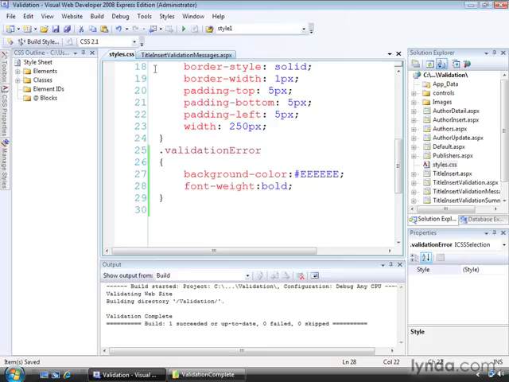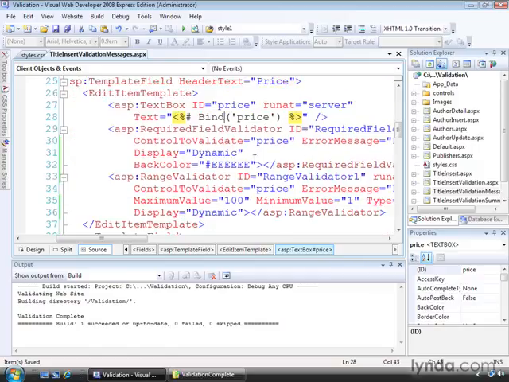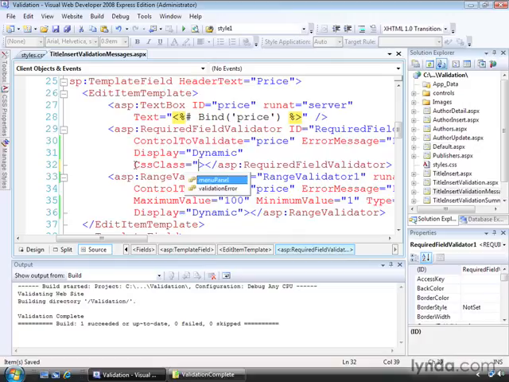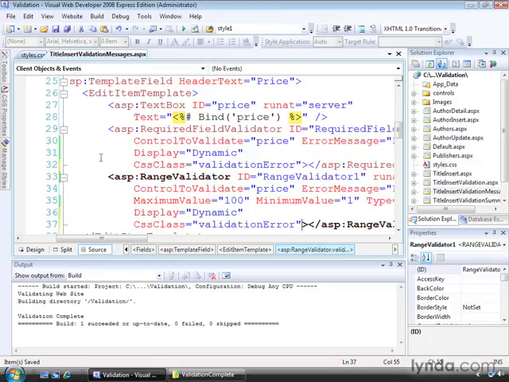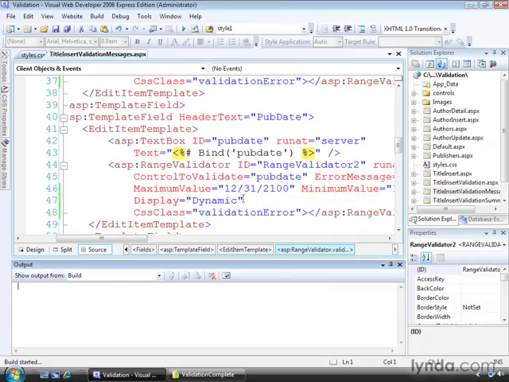I'll save the changes, and then I'll go back to the page title-insert-validation-messages.aspx. I'll go to the required field validator, and I'll remove the back color setting, and instead I'll put in CssClass equals, and then I'll select the class name ValidationError, which shows up automatically in Visual Web Developer because it's constantly monitoring the contents of the styles.css file that's linked into this page. Now I'll select that declaration of CssClass and press Ctrl-C to copy it to the clipboard, and I'll go to each of the two range validators and paste it in.